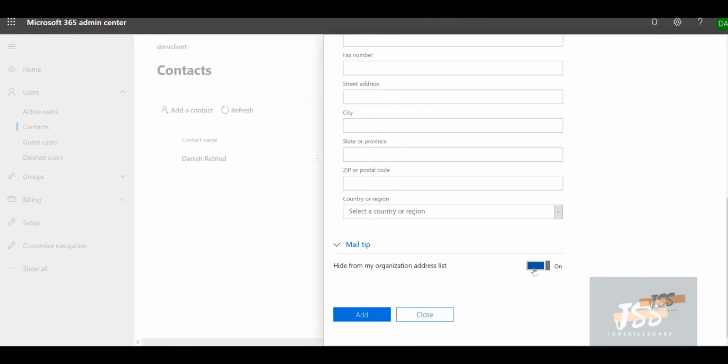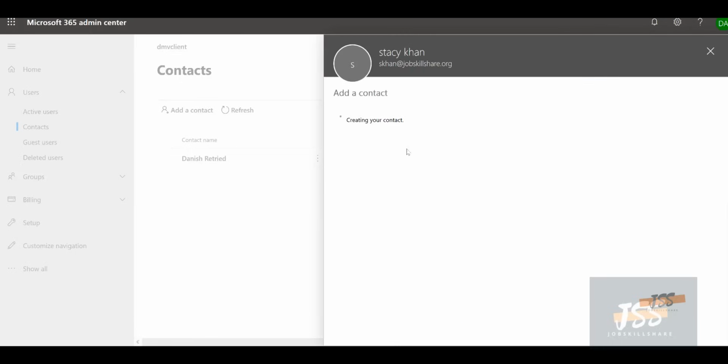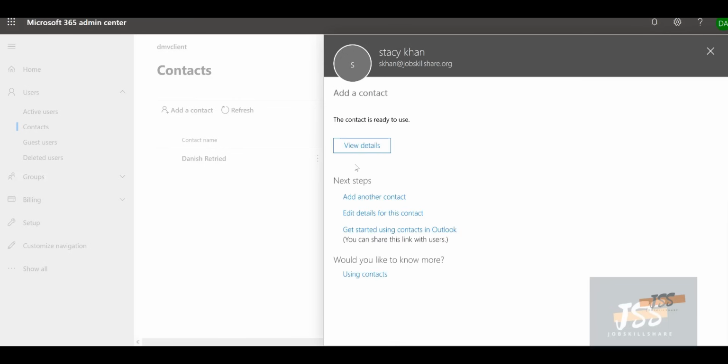So if you do this, this means if people go to Outlook and try to look for Stacy and they have multiple Stacys, this is not going to show up if you turn it on. If you turn it off, then it will show up everywhere else. You can see right here, organization address list. Anywhere that is going to grab an organization list for the users, whatever contacts they have, is going to show up. So all you have to do is add over here, and then this contact will be created.